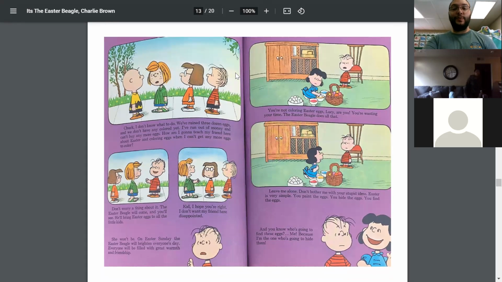Chuck, I don't know what to do. We've ruined 3 dozen eggs and we don't have any colored yet. I've run out of money and can't buy any more eggs. How am I going to teach my friend here about Easter and coloring eggs when I can't get any more eggs to color? Don't worry a thing about it. The Easter Beagle will come and you'll see. He'll bring Easter eggs to all the little kids. Kid, I hope you're right. I don't want my friend here disappointed. She won't be. On Easter Sunday, the Easter Beagle will brighten everyone's day.